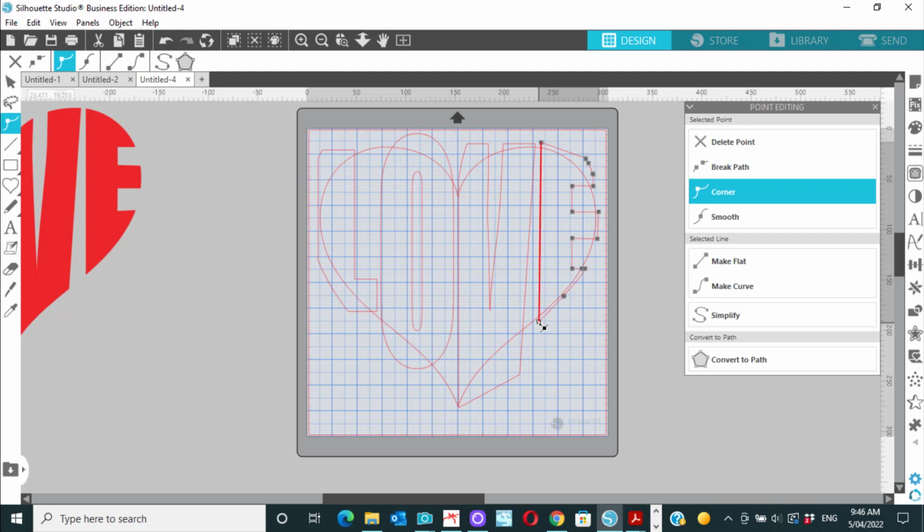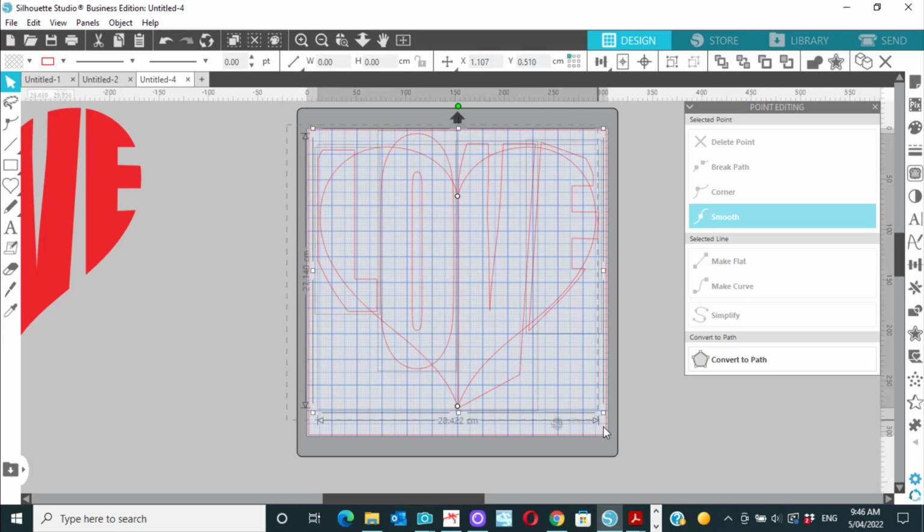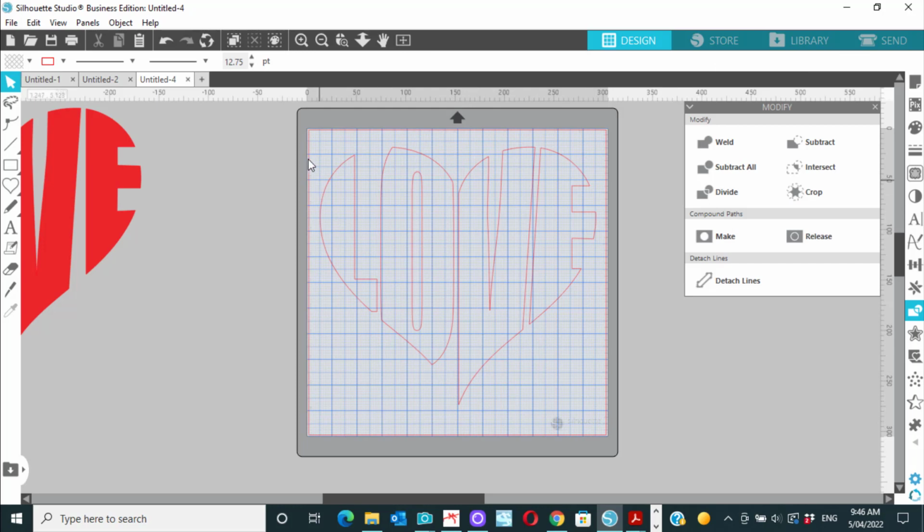Now I think I might just bring that a little bit over because I've got some nice spacing happening here. I just want to keep it the same so the E doesn't look out of whack. All right, I'm pretty happy with that. Okay, so once again, I'm going to select it all. I'm going to go over to my modify panel. I'm going to crop. And look, there's our love.